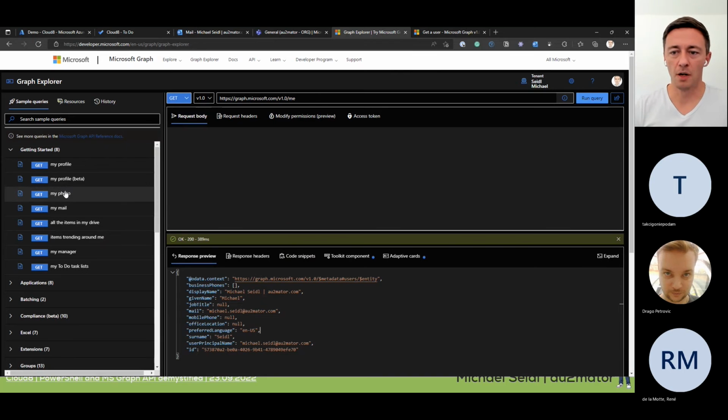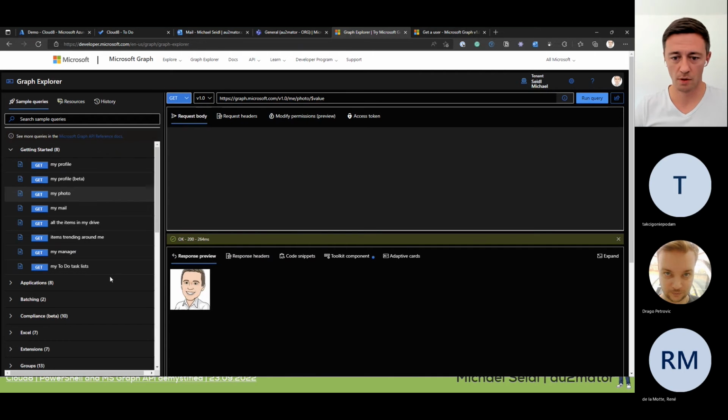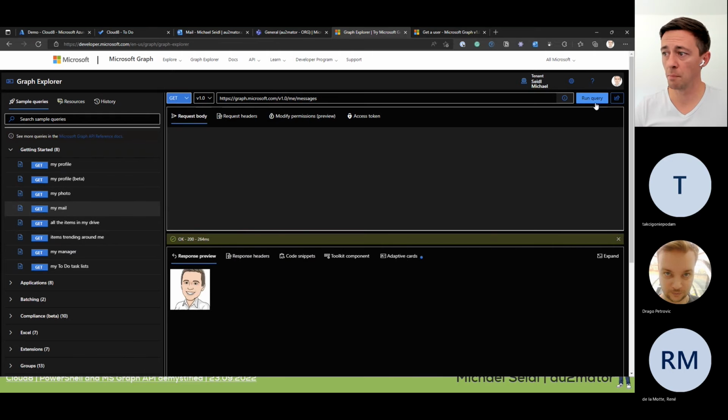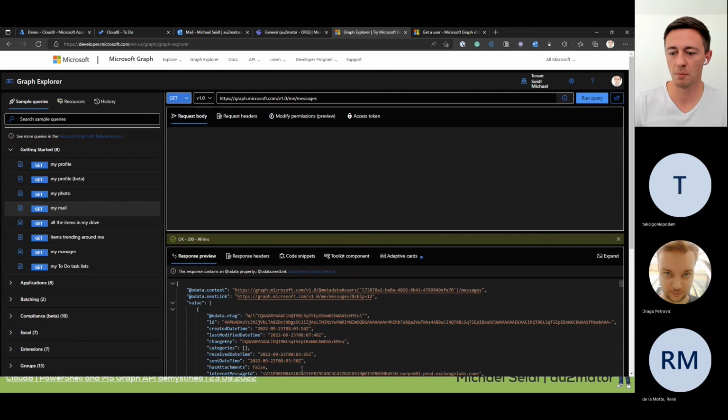Of course, I can get my photo. I can just click around, the URL is changing, and I see the run query, and then I see my photo. I can see my email, my messages, and then it should load all the messages I received in my mailbox. So that's something you can just try: your URLs, hit the run, try something. And so that's an easy way if you haven't done anything with REST APIs or Graph API to start with.